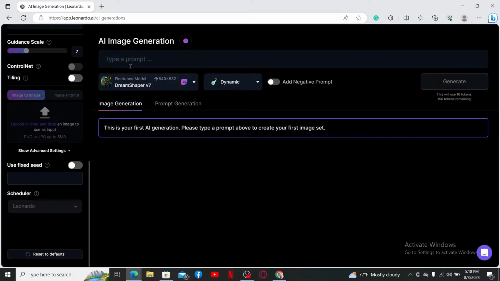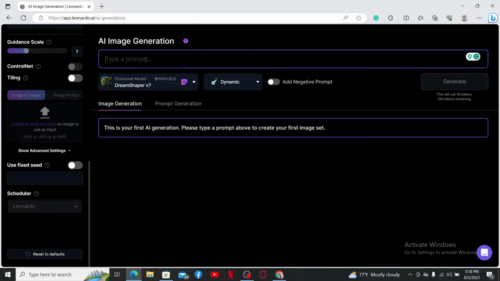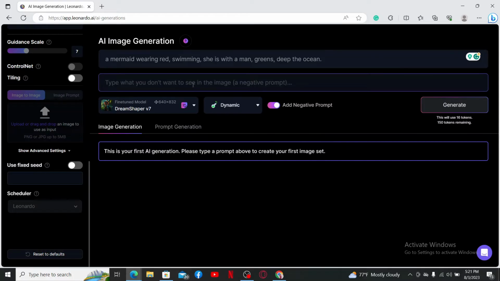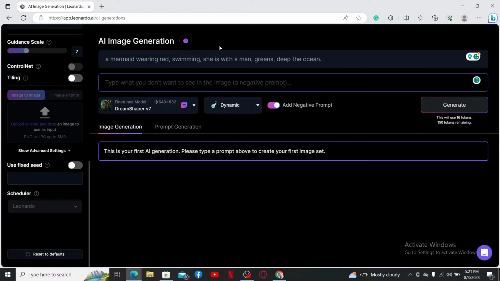At the top of the screen, you'll be able to see a text box where it says type a prompt. This is where you can enter your text. Describe the image you'd want to generate. You can type in as much detail as you can provide. After you are done, if you click on this add negative prompt, you can include all of the things that you don't want to see in the generated image. Let me type in a prompt over here and get back to you.